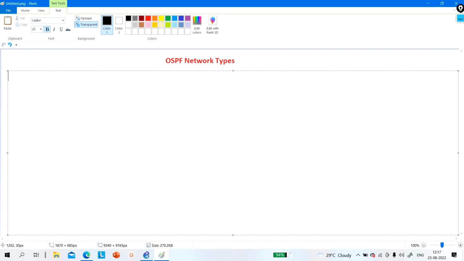In this video you will understand when DR and BDR election will happen, when it will not happen, in which type of network DR and BDR are required, and in which they are not required. As you know, OSPF supports two types of neighborship, static and dynamic. We will discuss in which type of network you can configure static neighborship, where dynamic neighborship is used, and where static neighborship is supportable or not supportable.